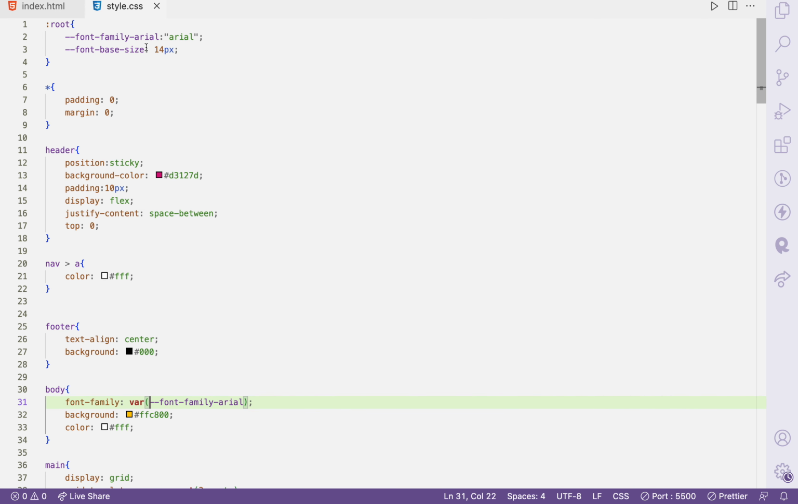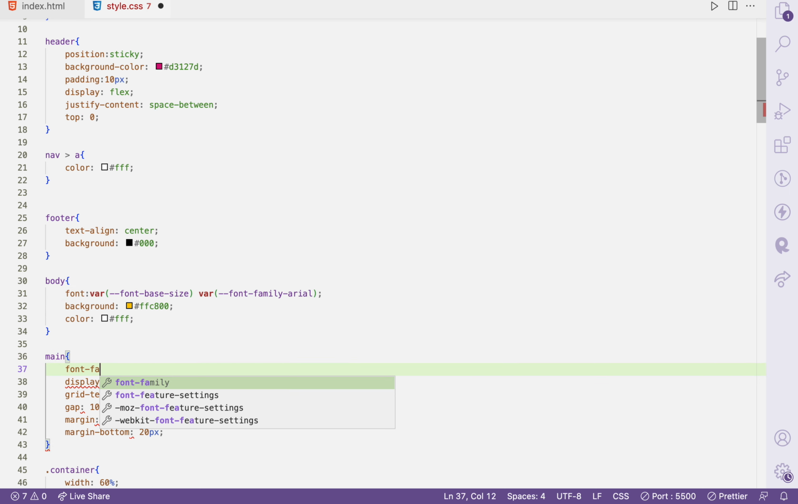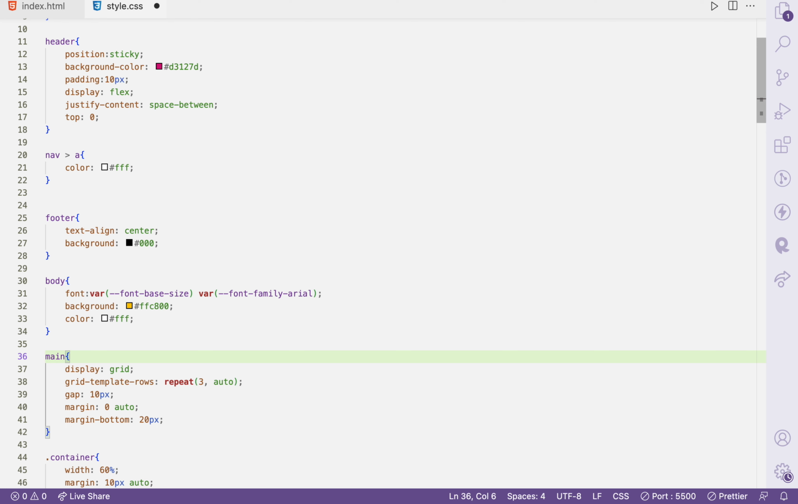Now if I want to do the shorthand property, I can do that also by using the variables. So I want font shorthand, where I'm passing the font size and the font family. Now if you see the readability, it is font base size and font family is Arial. Now anyone who is coming to your code and wants to use Arial font, instead of writing Arial again and again, all they need to do is just use the variable. Okay, so this is the use of CSS variables.